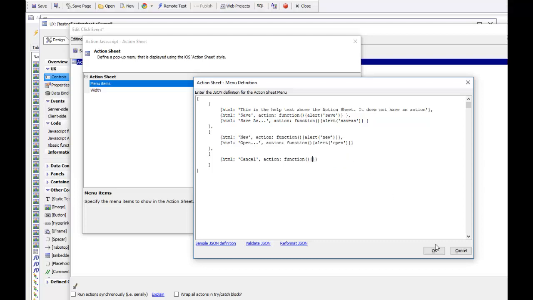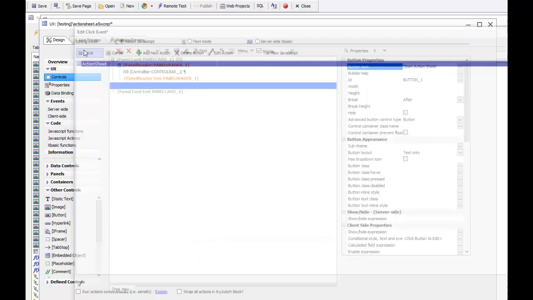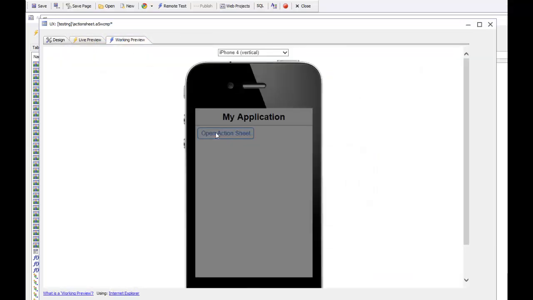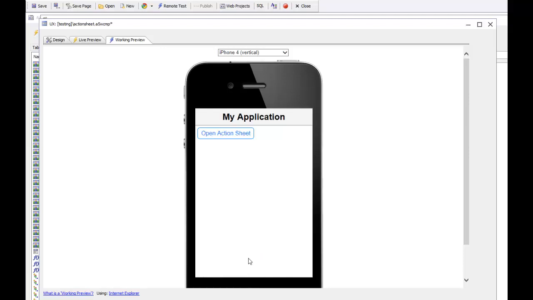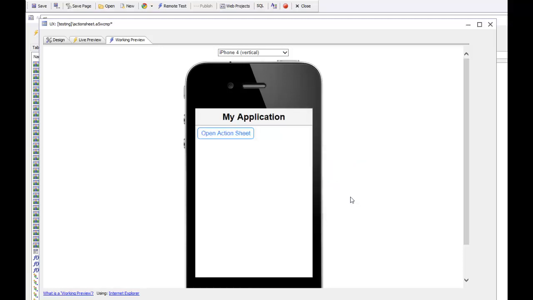Now let's go ahead and run this and see how it works. We'll save it, run the component, tap on the button to open the action sheet, and then tap the cancel button, and you can see that the action sheet goes away without displaying any messages. But if I tap on save, the JavaScript event fires and puts up the alert. As soon as I dismiss the alert, the action sheet goes away.